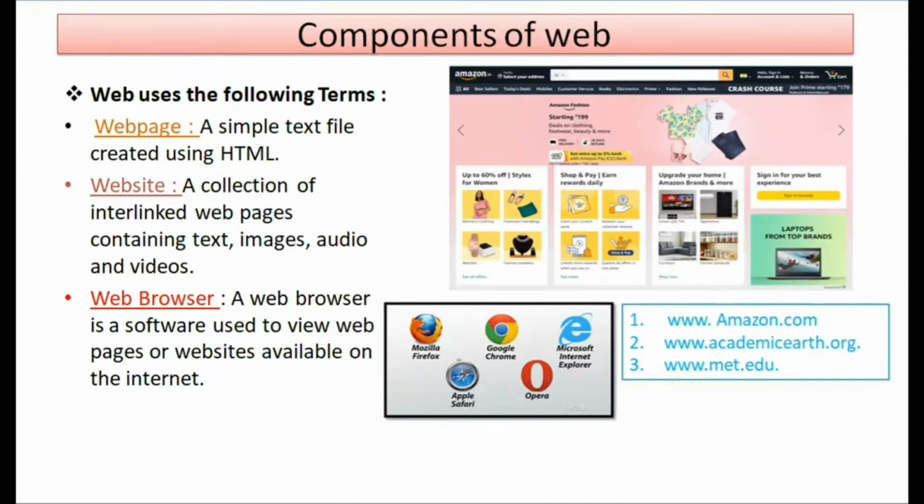Web pages. Next term is web browser. So what is web browser? Web browser is a software used to view web pages or website available on the internet. So here you can see various web browser are there. That is Google Chrome, Microsoft Internet Explorer, Opera, Apple Safari, Mozilla Firefox. All these are web browser. So without web browser we cannot access or we cannot open your website. So web browser is the important software to open your internet web or to open your website.